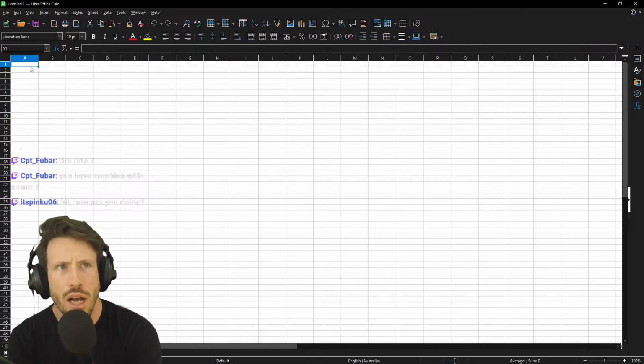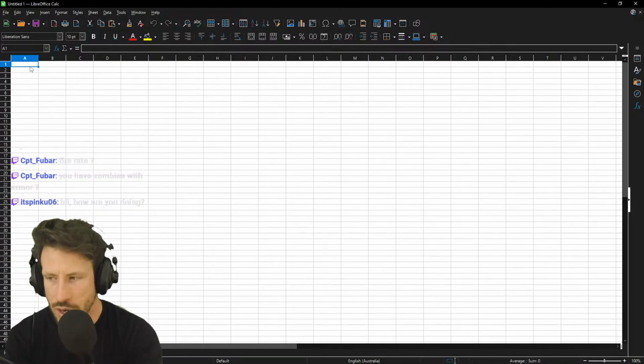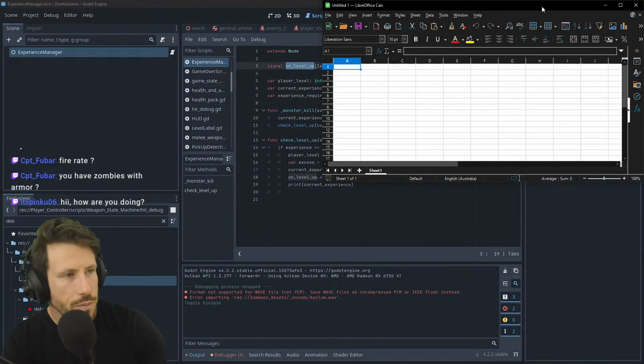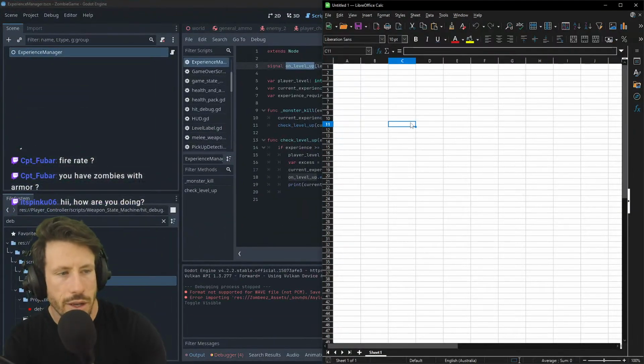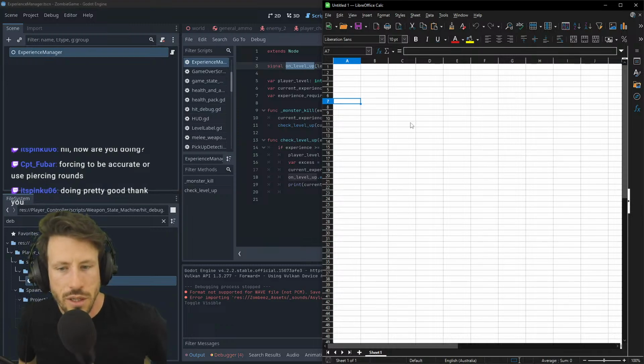The zombies don't have armor, but their health increases. One of the other ideas I have for a really good one, we can't see the chat anymore. What's happened? For a good one, so obvious ones, forcing to be accurate or piercing rounds.